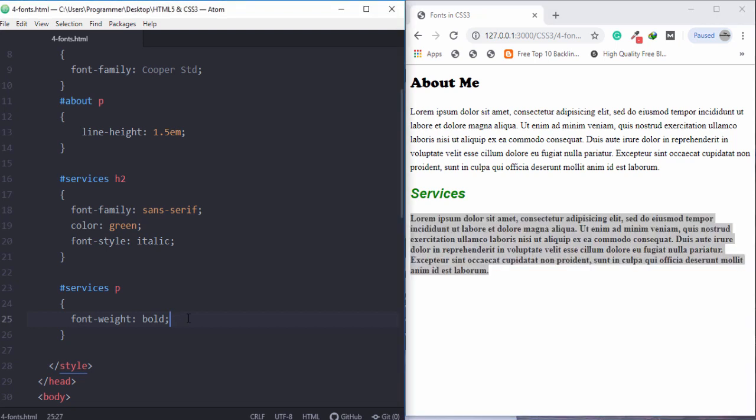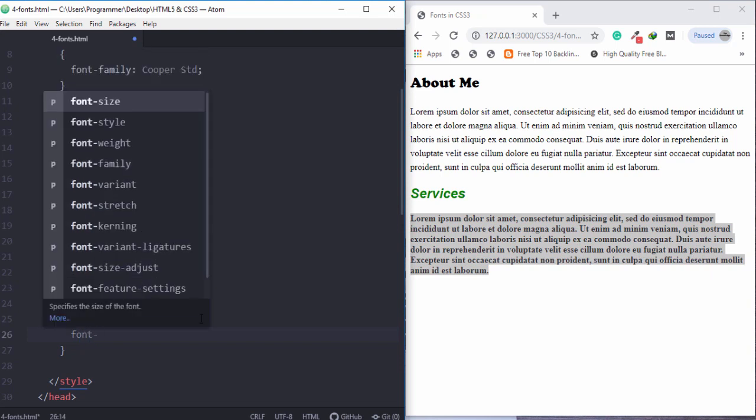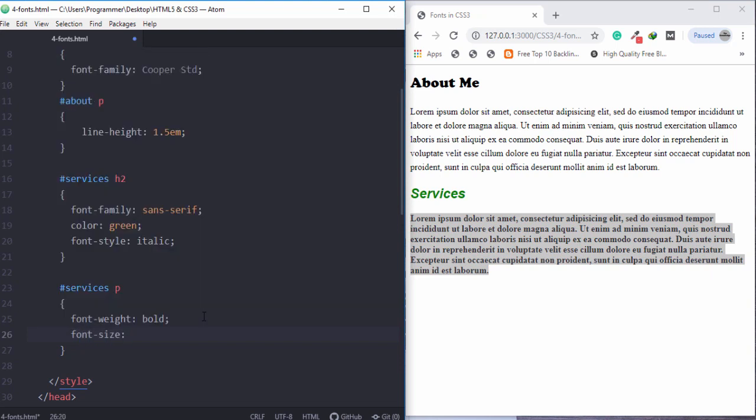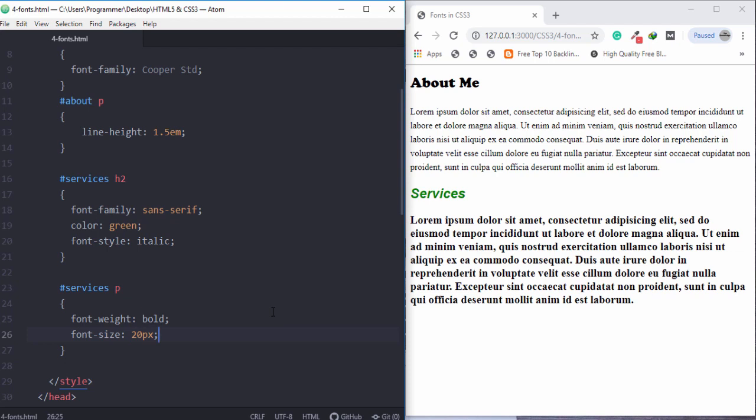You can also use font size. I'm going to use font size. The default font size is 16 pixels. Do you want to change that? You need to use your own size, right? Font size. Those are properties that will help you to manage the font inside your website.